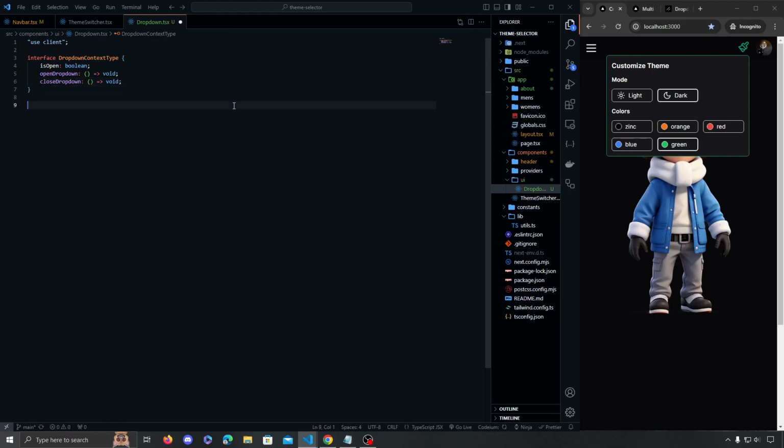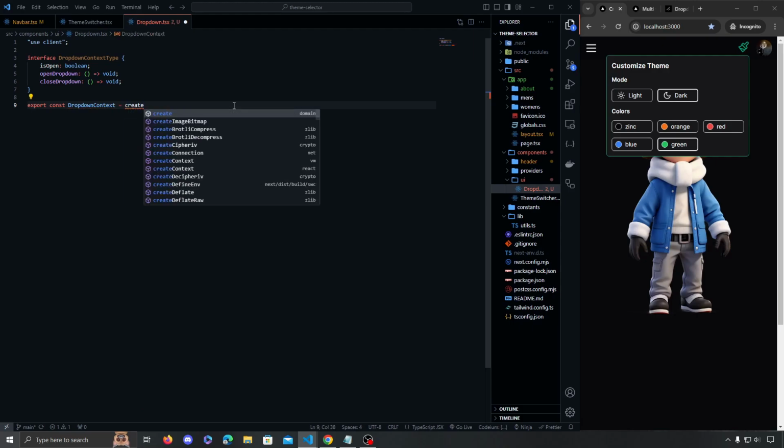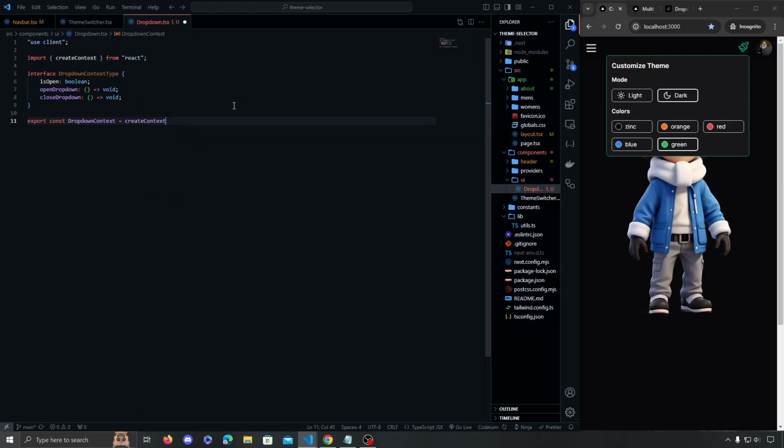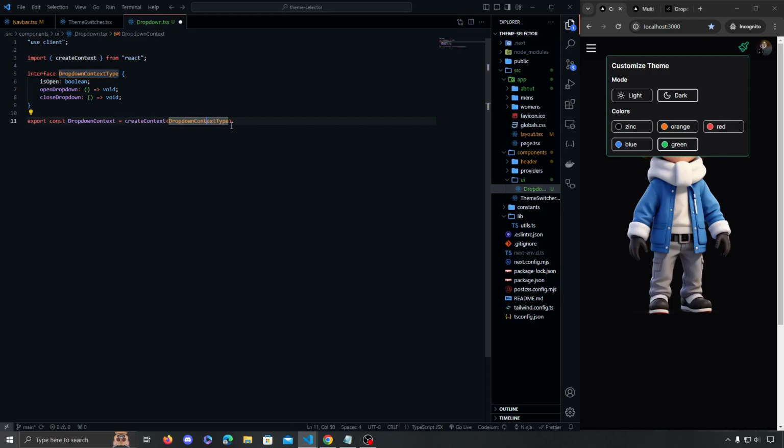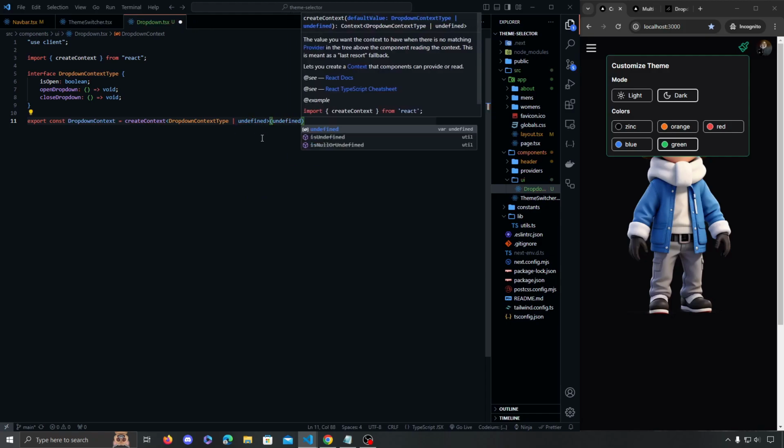We're going to go down here and export const dropdown context, which is going to be equal to createContext, and we're going to import that from React. Open up pipes, and this can be of type dropdown context type, the interface we just made here, or undefined, and it's going to default to undefined.